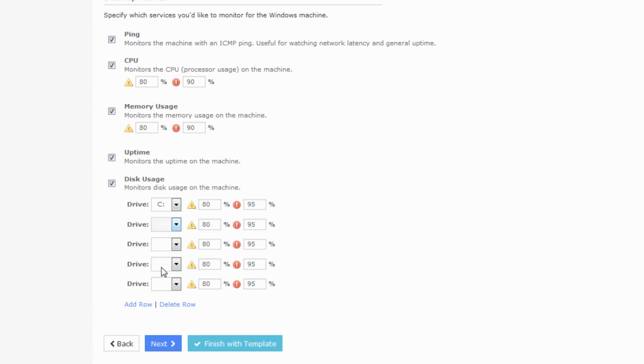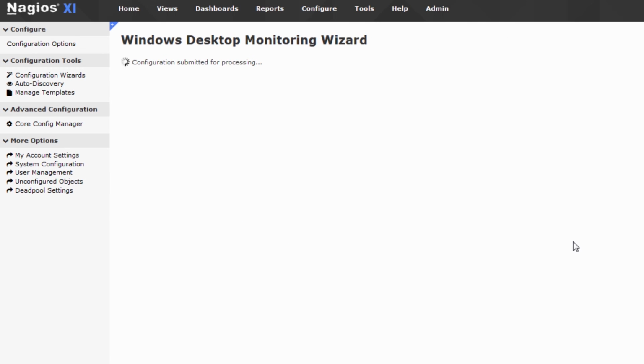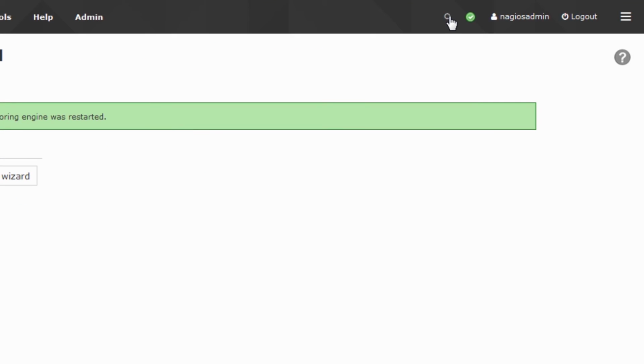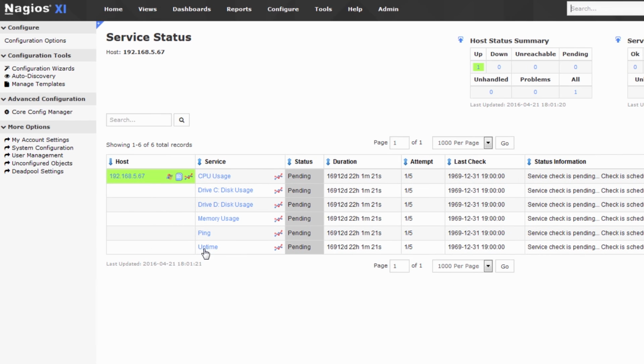Now, I know there is a D drive in this desktop, so I will select that and press Next. Now I'll click Finish, and Nagios XI is going to apply this configuration. With the configuration applied, let's search for our host, 5.67, click on it, and you can see these are the services generated from the wizard that we just ran.